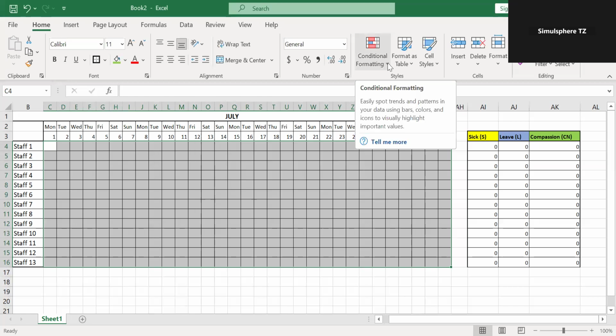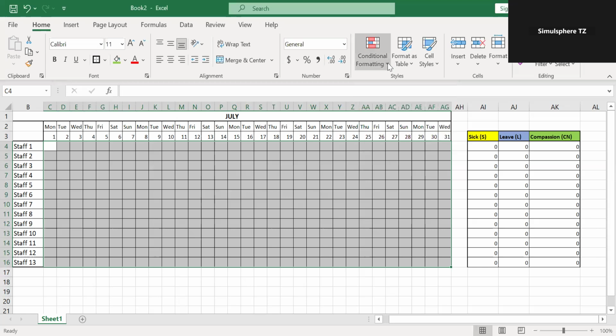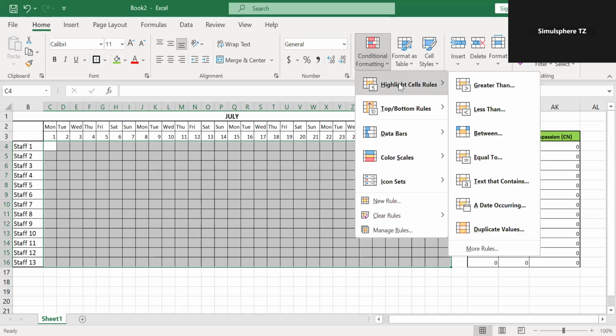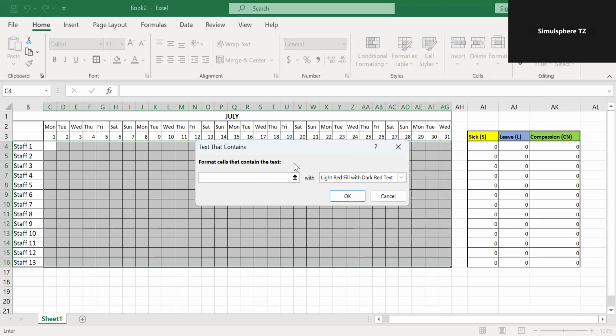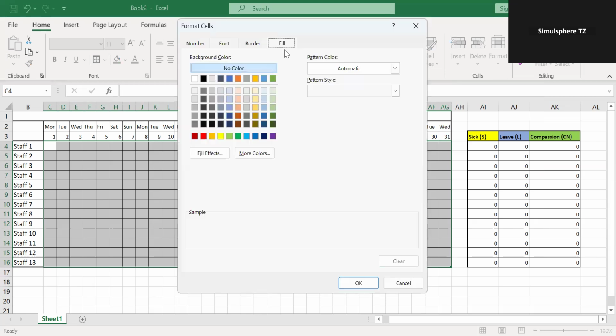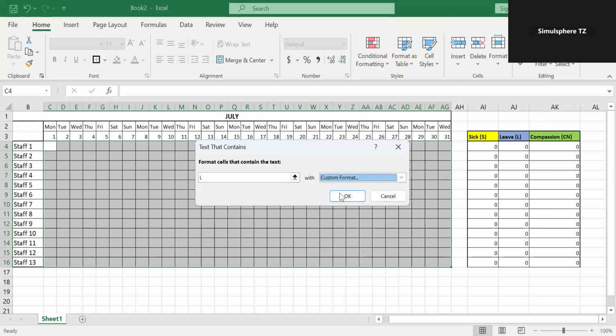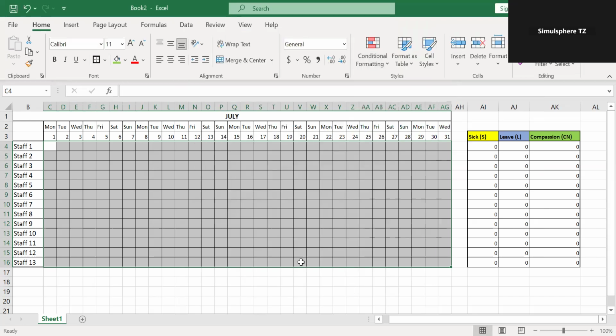I will repeat the action, go to conditional formatting, click the drop-down arrow there, hover my cursor on highlight cell rules, choose the text that contains option, type in L, click the drop-down arrow where I have light red fill with dark red text, select custom format. I am still on fill, so I would be choosing the powder blue or the light blue, whatever it is, and click OK and OK. My cells are still highlighted.